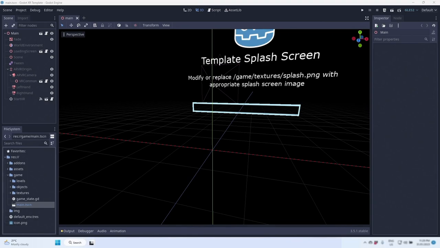You'll find the important files for your game in the folder called Game. In here, you find the main scene that is already open. This is our loading screen and is shown whenever we change scenes. You can customize this with your own splash screen.